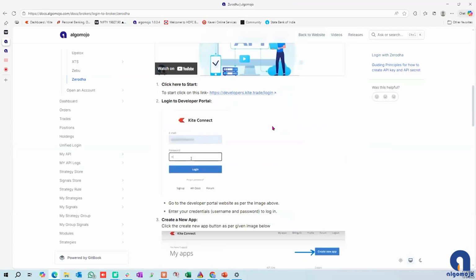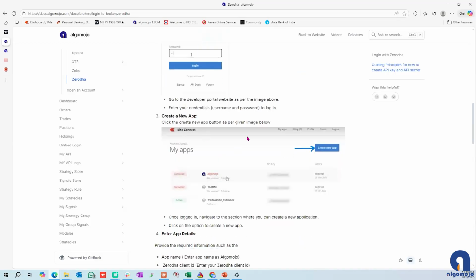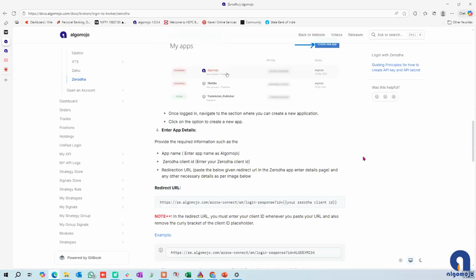You will need to first go to the developers.kite.trade web page of Zerodha and generate. It'll ask you for your email ID and the password. Once you sign up there, you'll need to create an app in Zerodha. Say create an app like this, and you will get the API and the API secret from Zerodha, which you'll need to use. Now, when you create an app, it'll ask for some details.